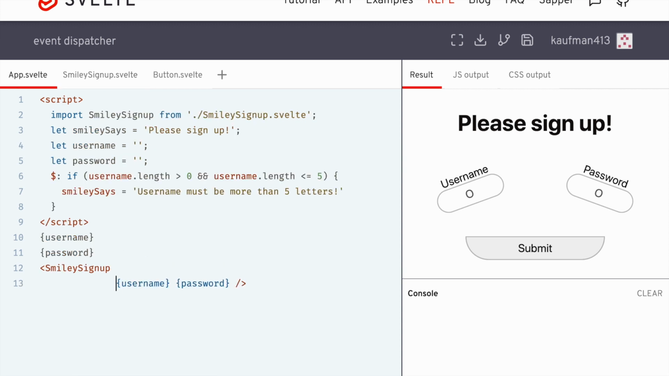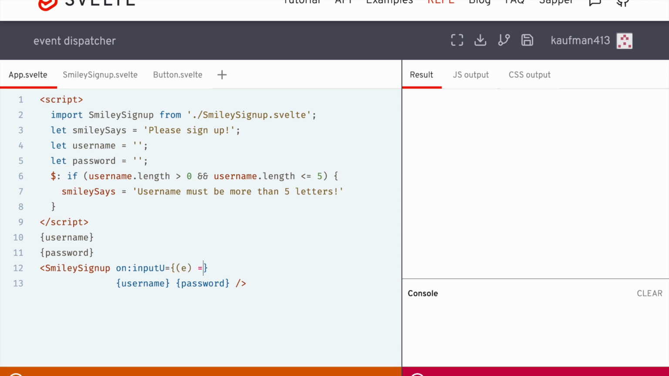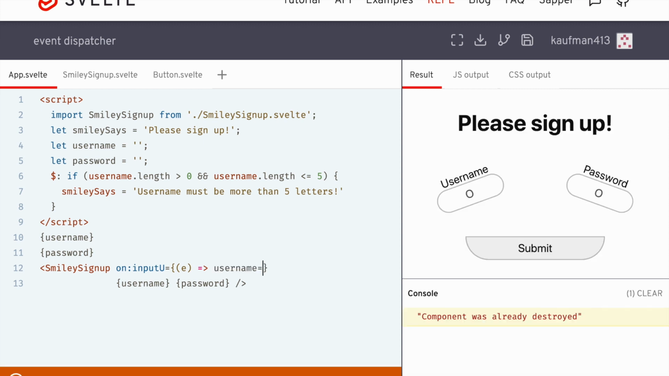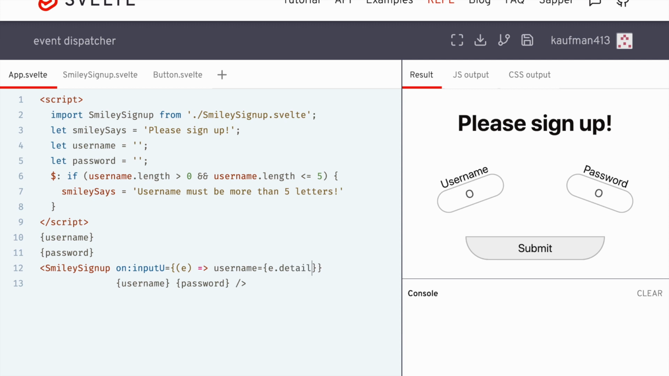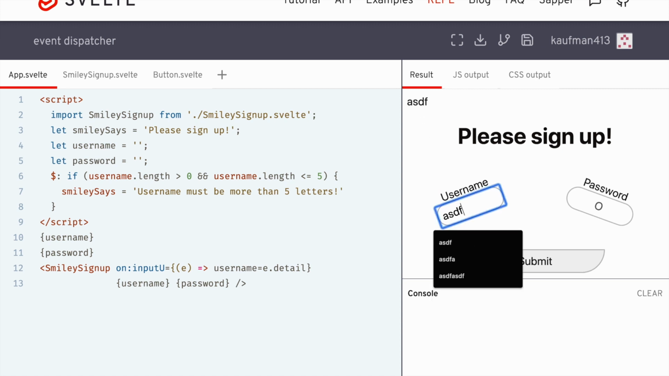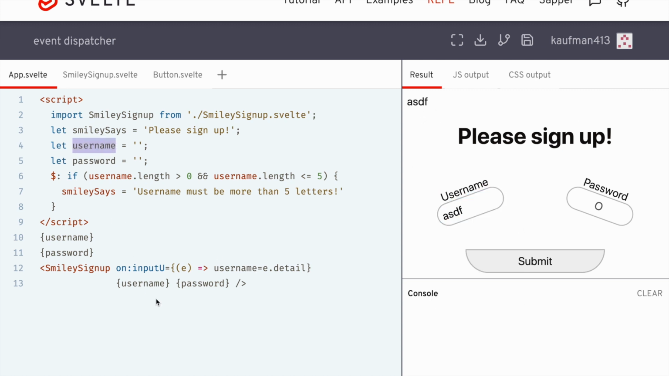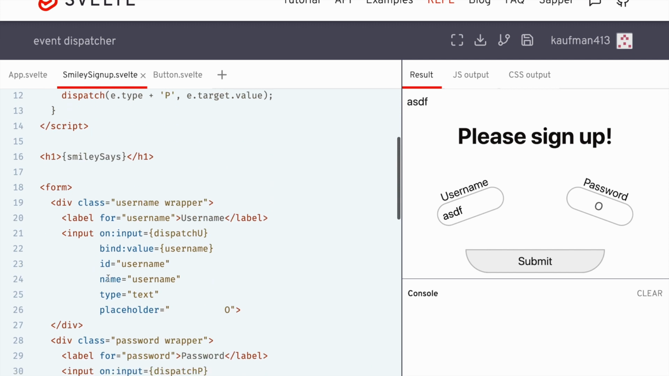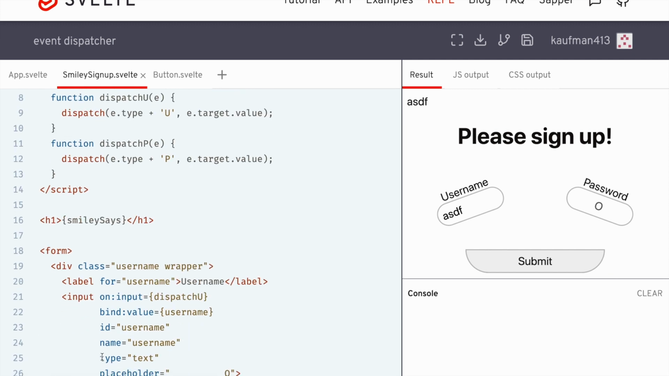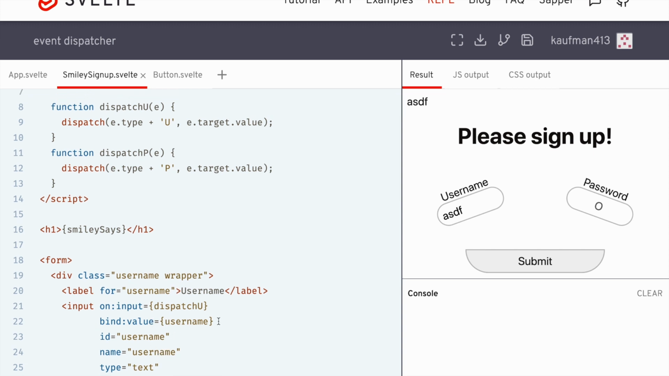So up here, we just need to handle them on input u, so username equals the event, and what gets passed down will be e.detail. So we'll say username equals e.detail. Oops, sorry, we don't need that. Okay, so now when it changes, it'll update here, and this updates right there, and this will get passed down to the prop like that. That's why I'm not sure if we need to bind the value, because it'll get passed down to username, and then it'll be set here.